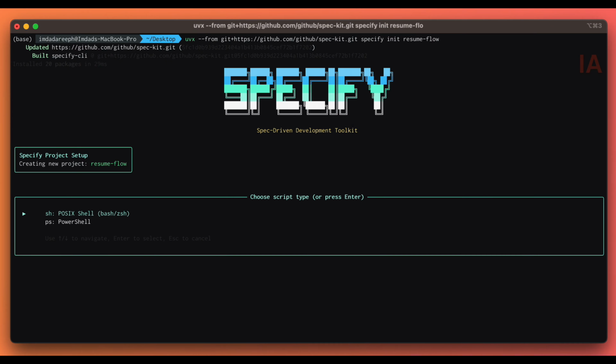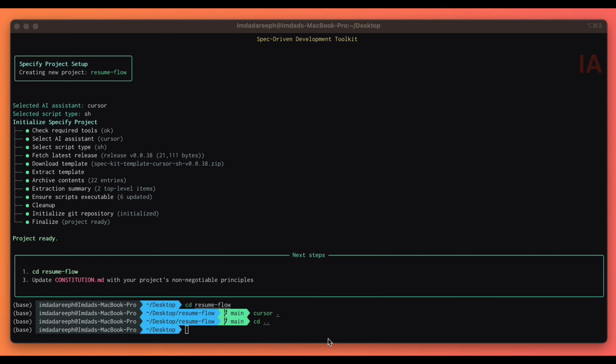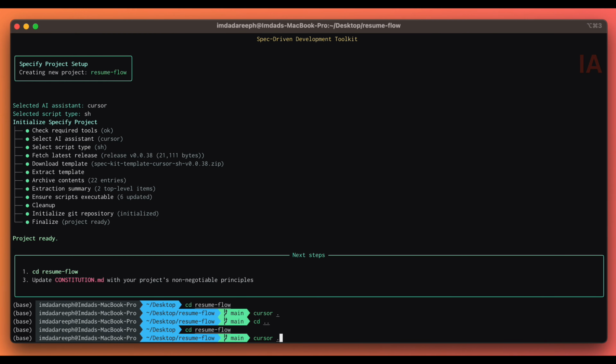I start by running the command to initialize Spec-Kit. During setup, I select Cursor AI IDE as my development environment. Once done, I open Cursor and the workspace is ready.